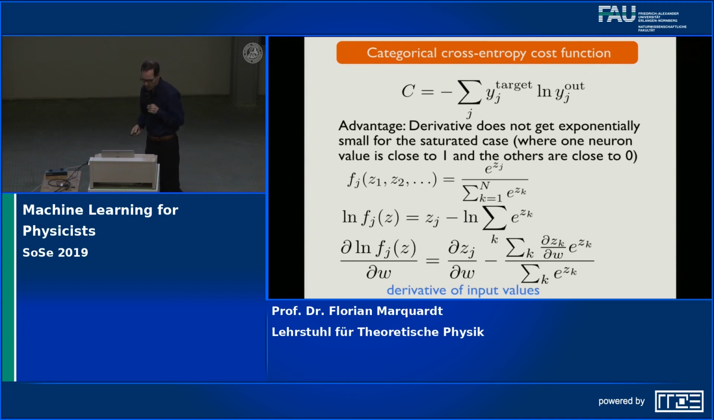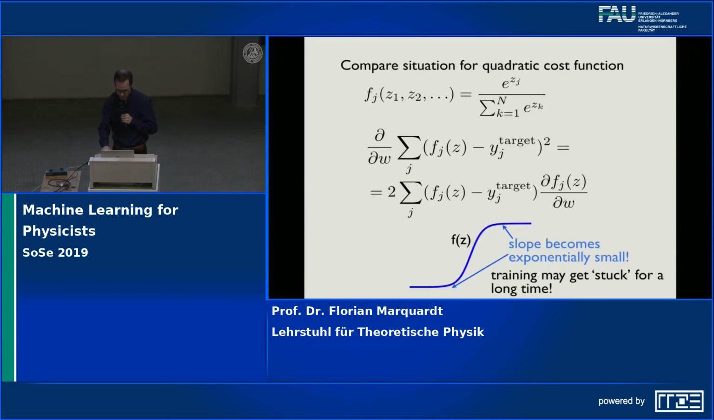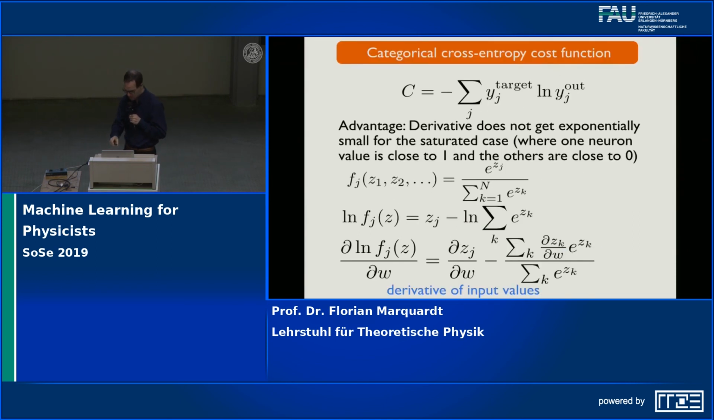I don't know whether we want to go through the details of this. Basically this is a little homework exercise that you can do for yourself. This is the softmax function. I calculate the logarithm. You see the nice feature that this logarithm takes the logarithm of this exponential, which again reproduces the argument, obviously. Now if I take the derivative, there are these more complicated terms for sure, but there's also simply the derivative of the argument. That's very nice, actually.